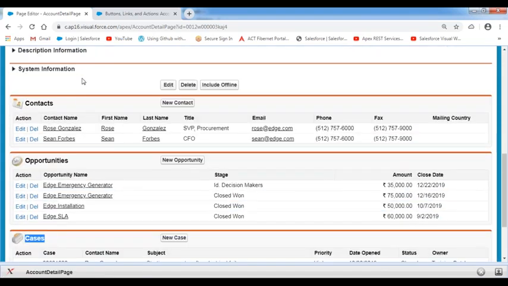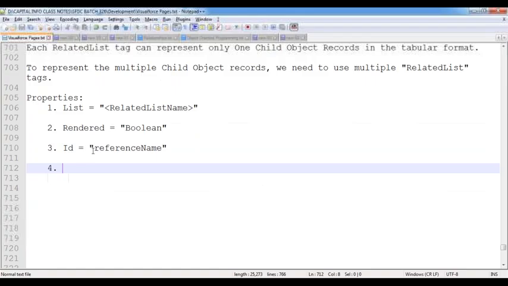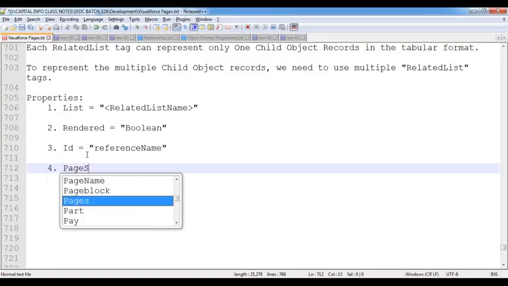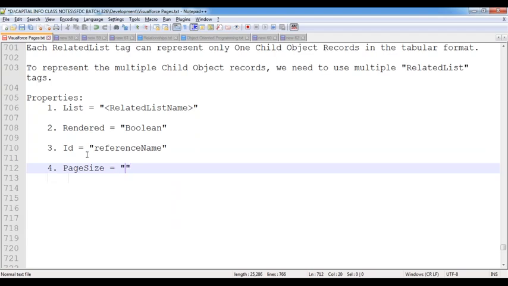For example, for this account, I'm having 20 contacts. What would you do? All of the 20 contacts, you want me to make it visible or you want to operate the pagination? If you want to operate the pagination, how many records you want to display? We can specify 3 or 5 or 10, whatever. For that one, to indicate that pagination, we have a property called page size.